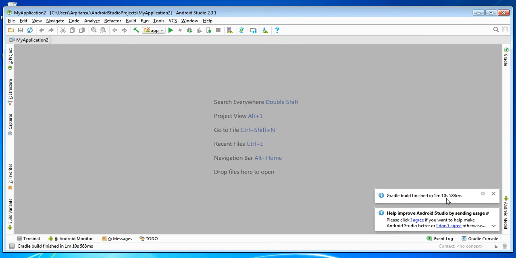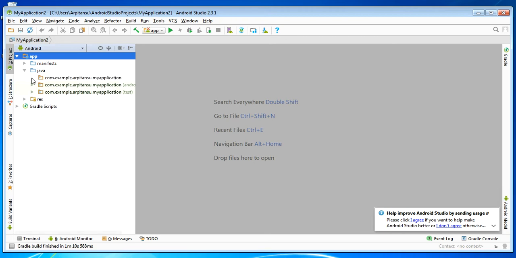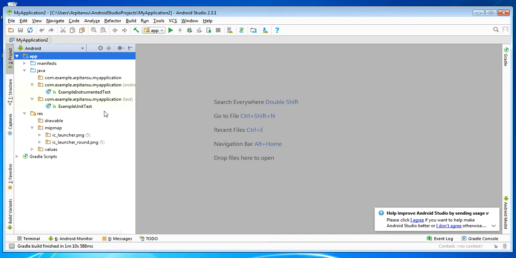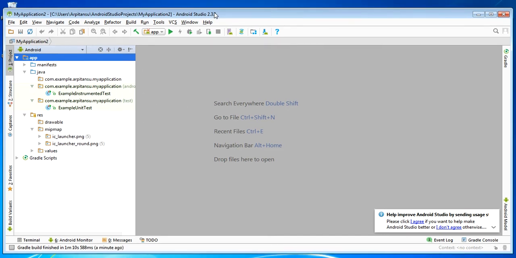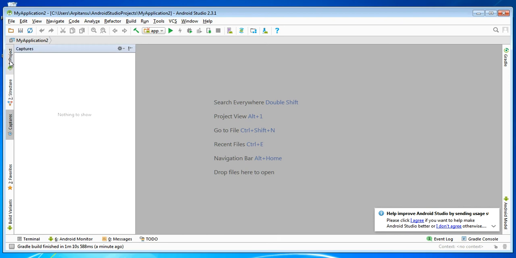Gradle build finished in 1 minute 10 seconds. Okay, everything done. Let's open the project, go to app, Java. When prompted to choose an activity, I chose the blank activity, so it did not show me the XML and the Java file, so we have to make that. But it is working fine in 2 GB RAM only.